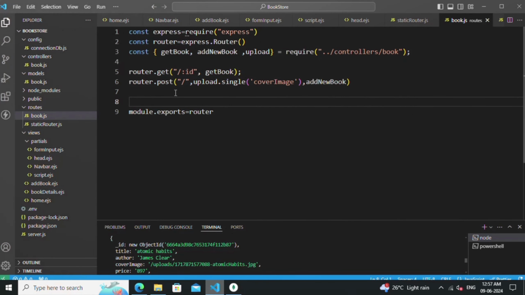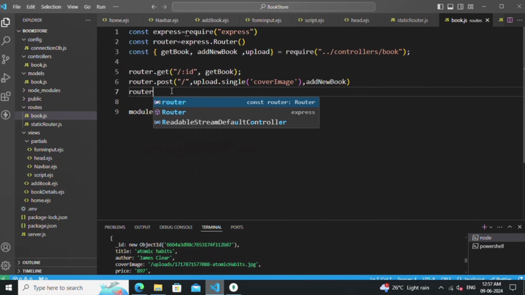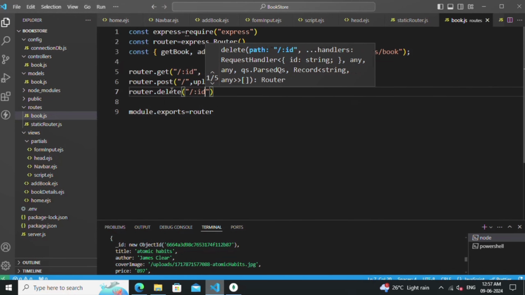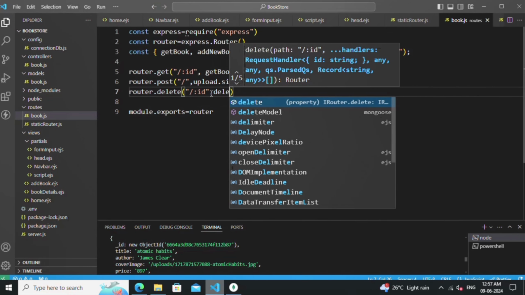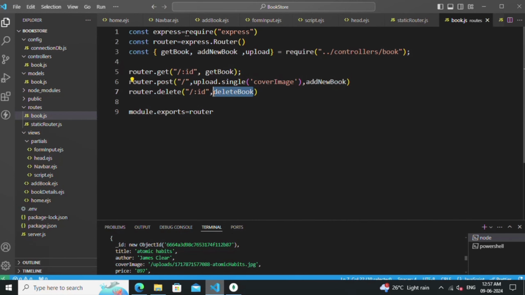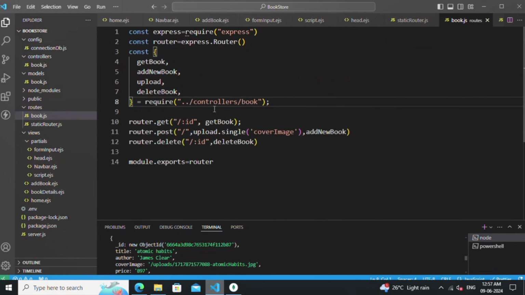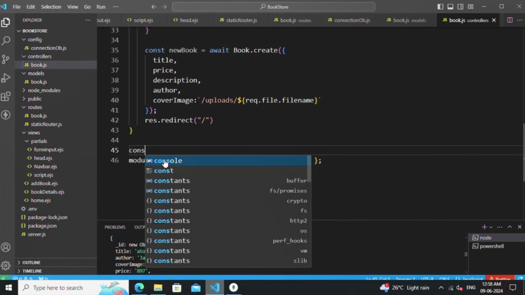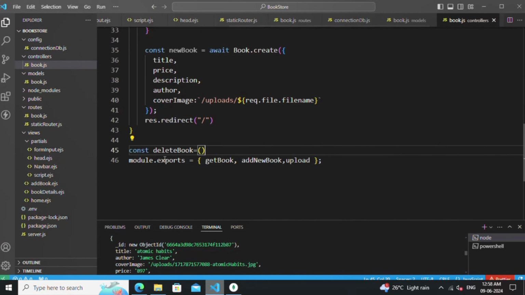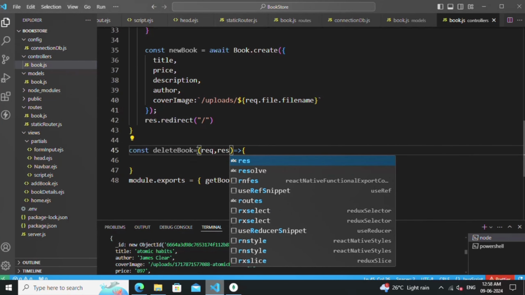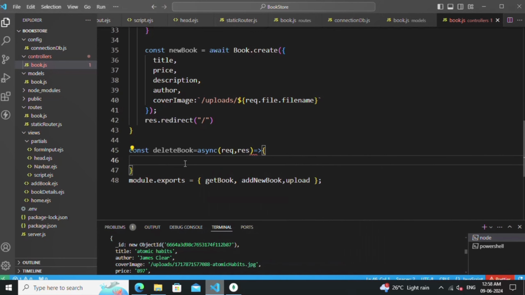Then we will create a route for the delete, router.delete, and we provide the path end URL :id will dynamically add the id. Then we call the method deleteBook. We haven't created it, we will create it soon. Then we'll go to the controllers and we will create that method, const deleteBook equal to request, response it will receive, and this will be our async method.